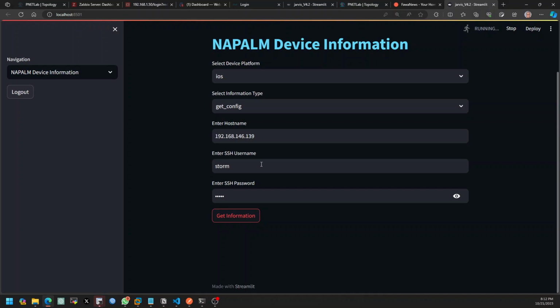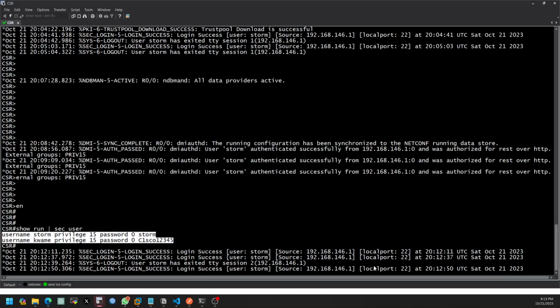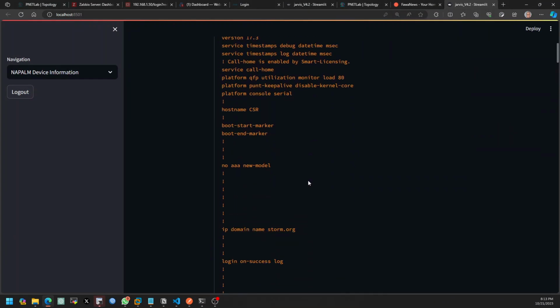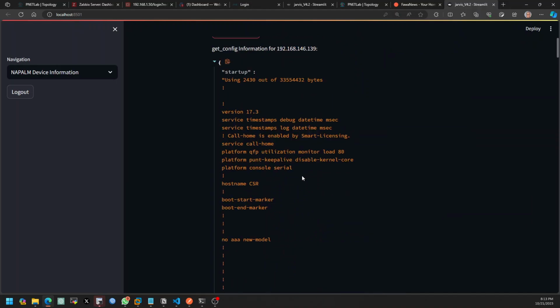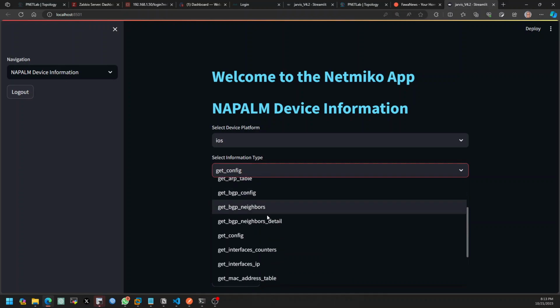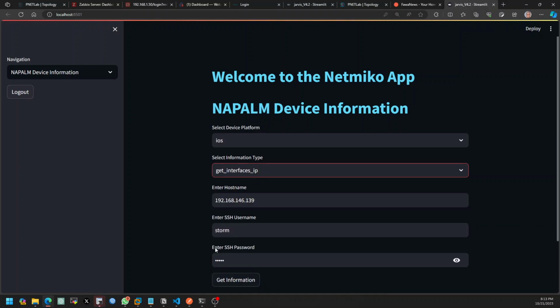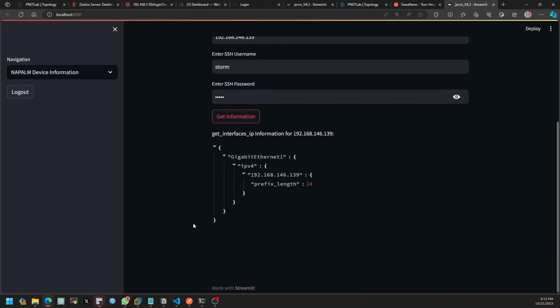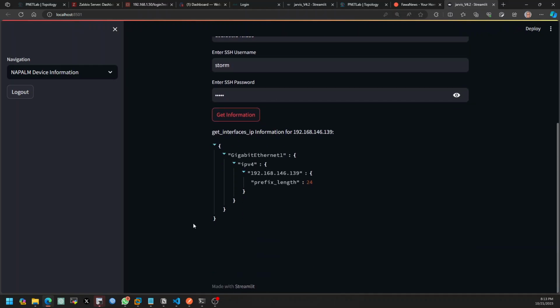So let's wait for a while as it connects. I'm sure the CSR is still performing some duties. Okay, so we have our configuration over here. So this is our configuration on the device. And what else can we do? We also have, let's say, get interface IPs from the same device. And this script can actually connect to any device over the internet, local network, and everything.